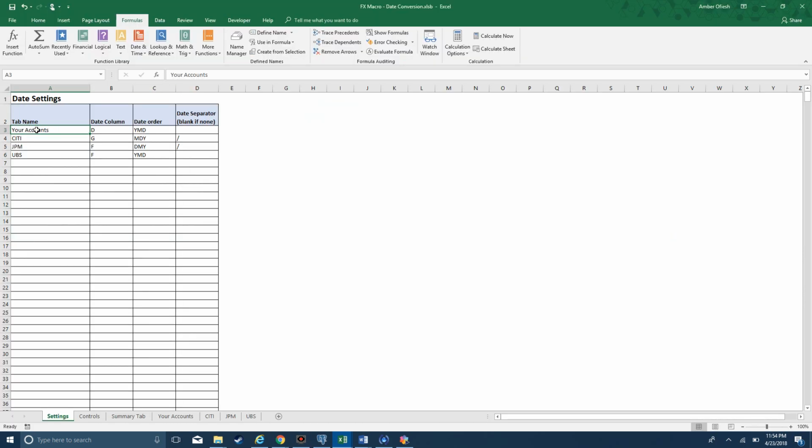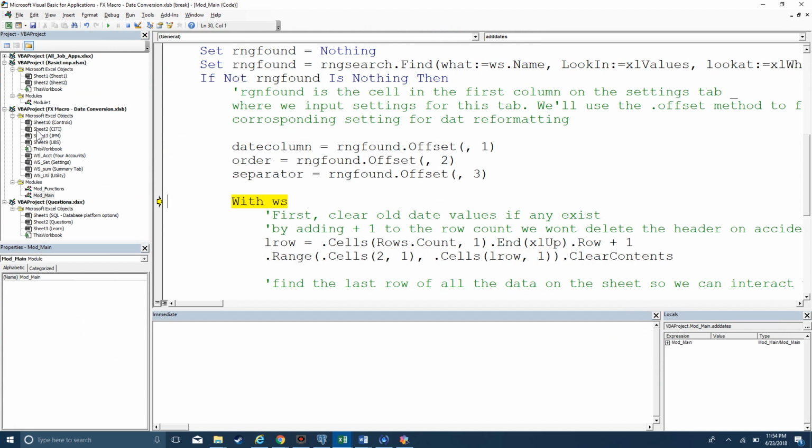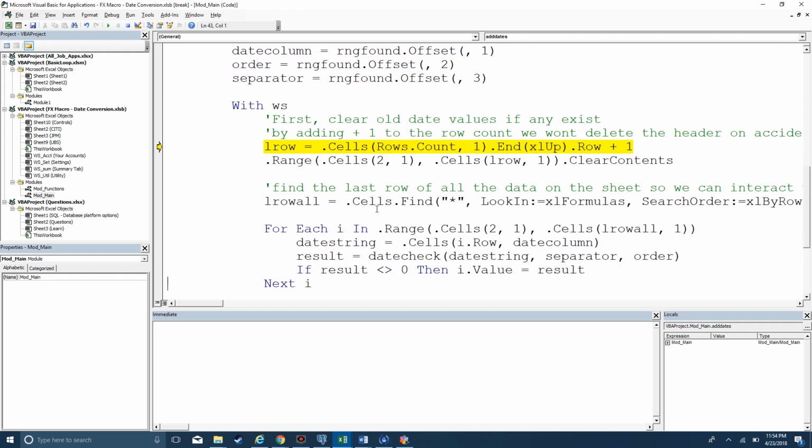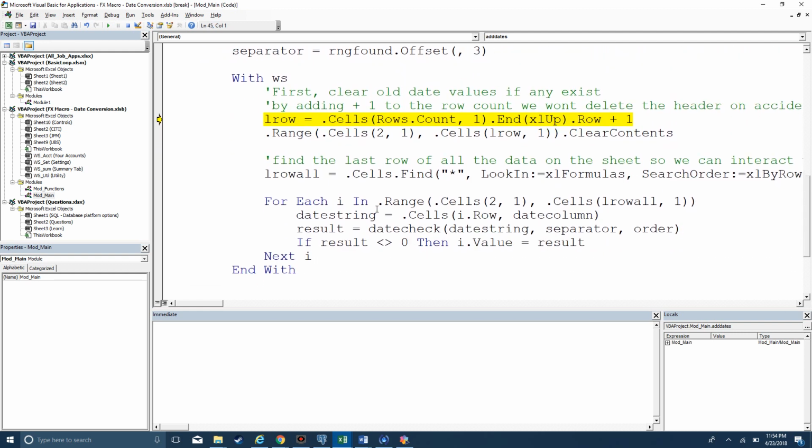So my found range is here. One to the right is the date column, two to the right is the date order, and three to the right is the separator. So now I'm going to use the With statement. Everything after this that includes a dot is going to indicate that I'm interacting with the worksheet that is called your accounts.